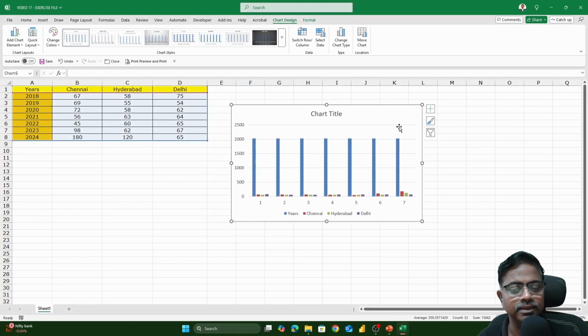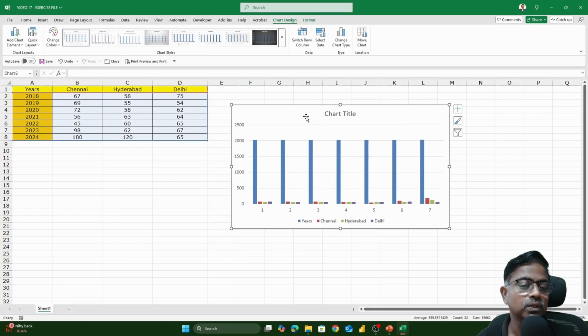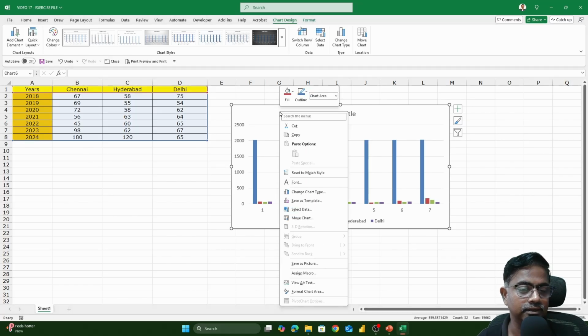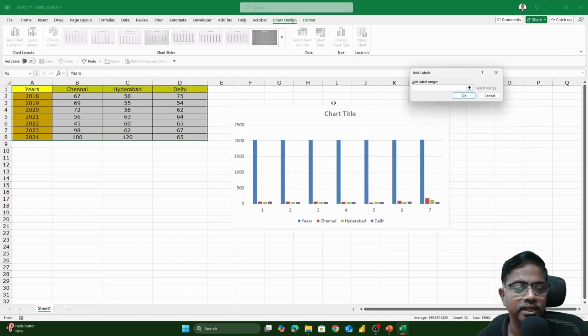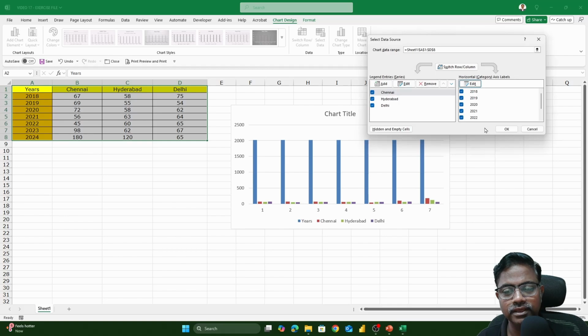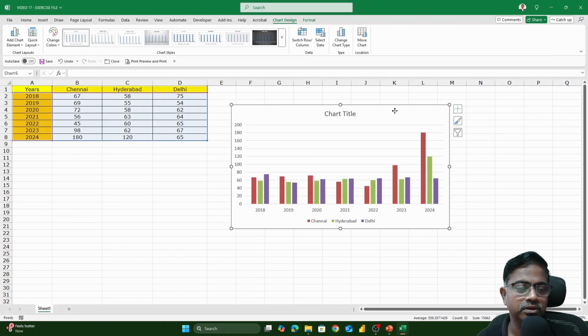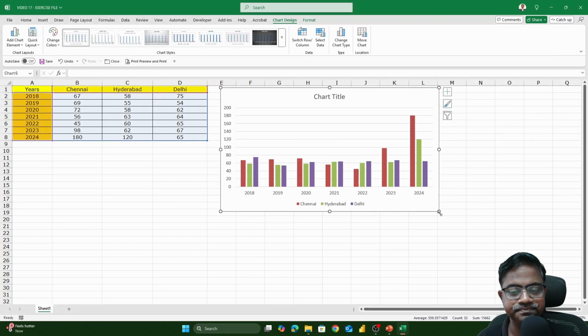You can see I'm facing an x-axis issue. It's not coming in properly. To handle it, I'm going to right click on the chart, go to select data, and I could see the years are reflecting in the wrong place. I want to select that and remove it. I go to the right side where it says horizontal, click on edit, and choose my years over here, click OK, and OK again. We got the chart corrected.